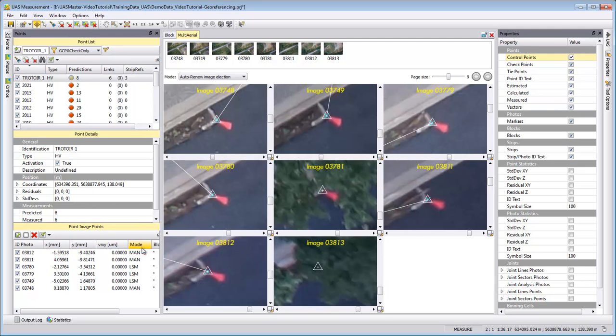In the point image points, we see the mode, how the point was created. MAN means manually measured. LSM means it used the least square matching, this automatic function, to position the point.